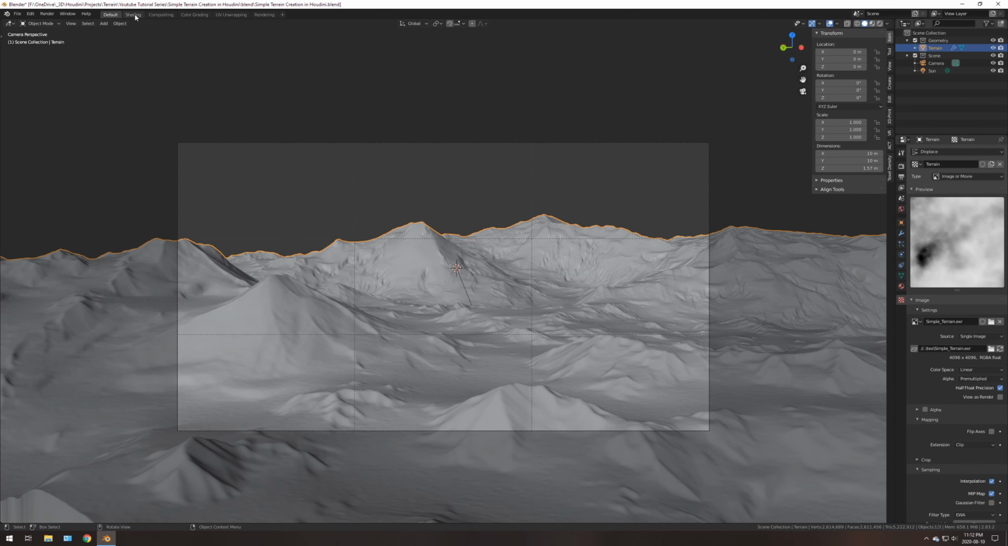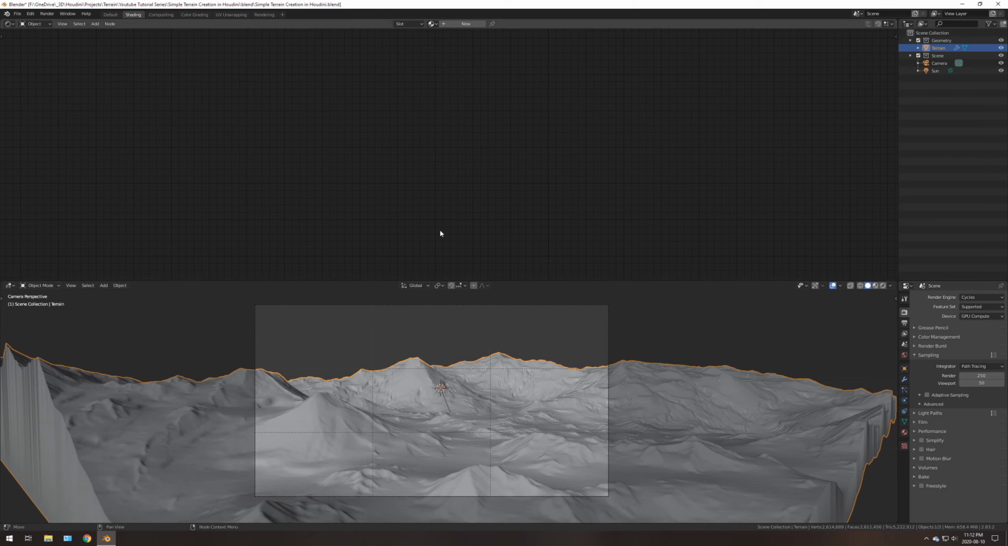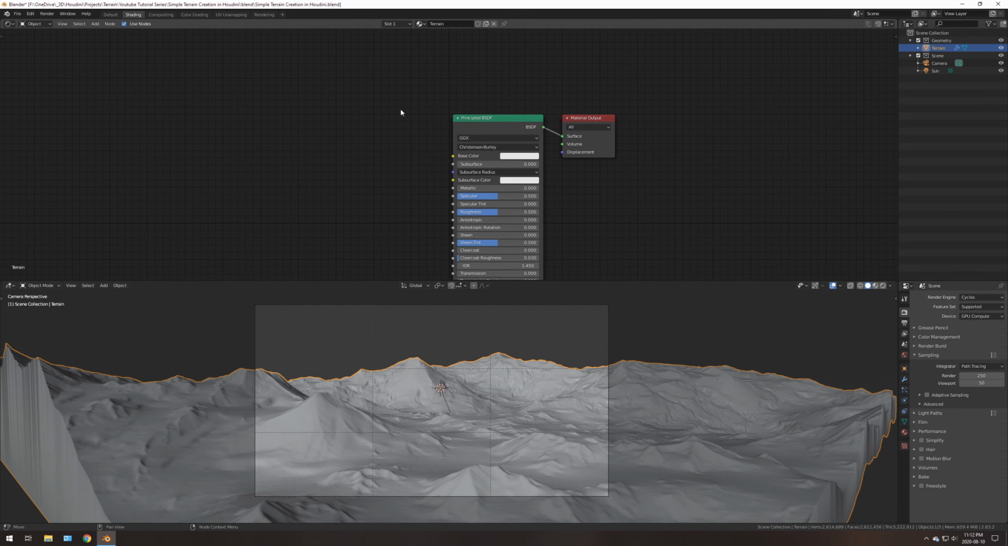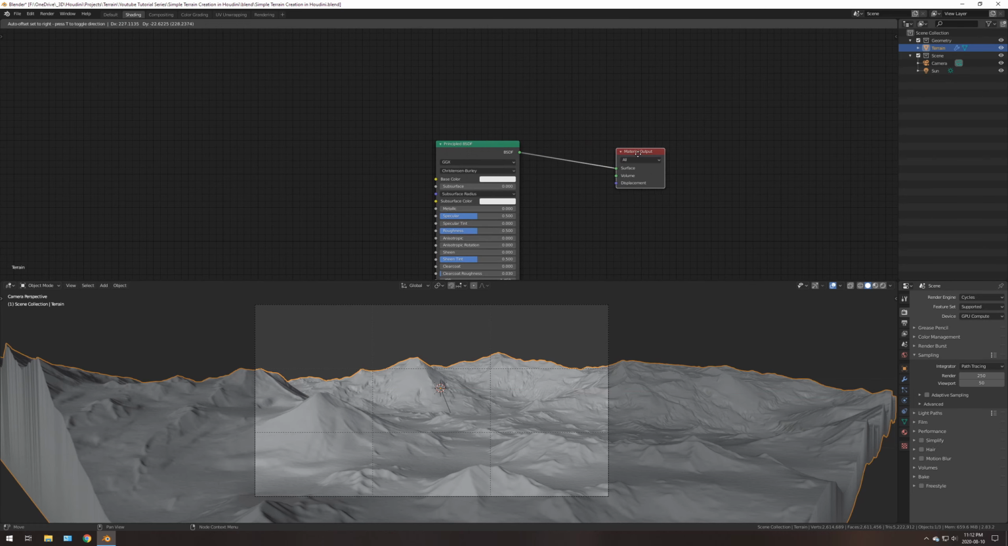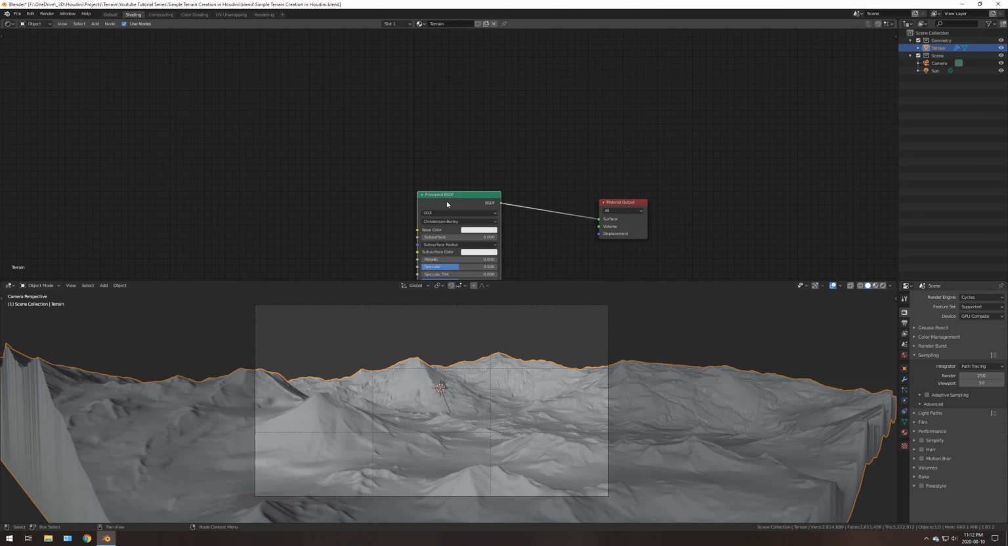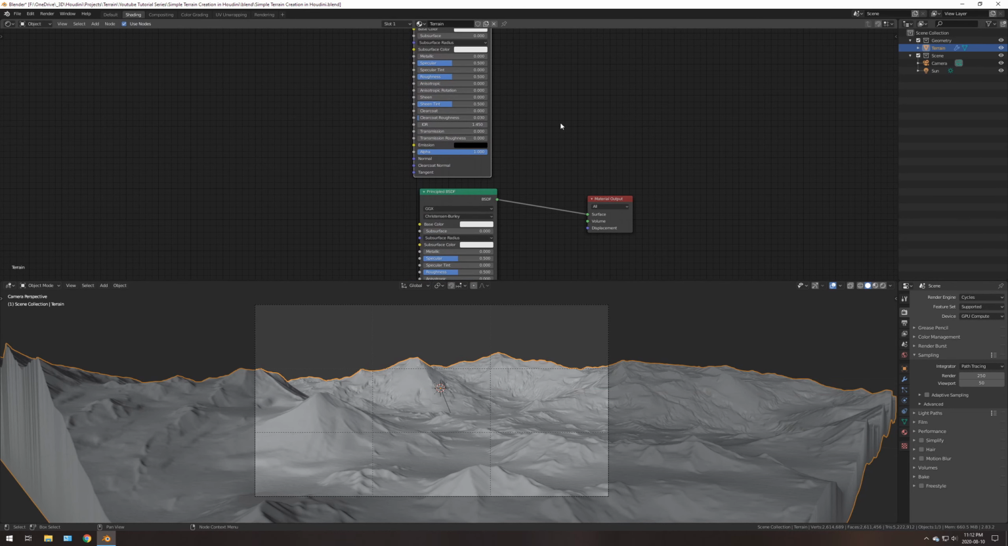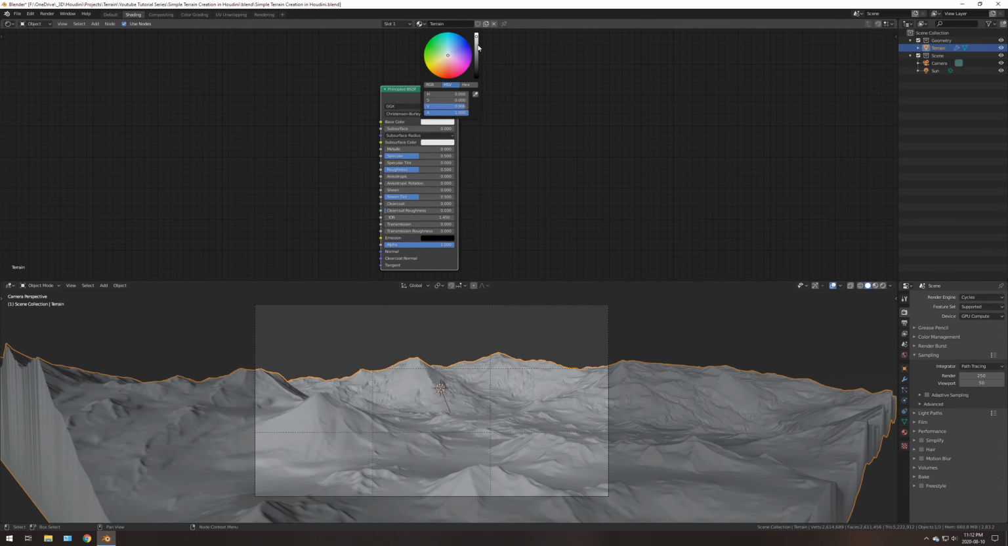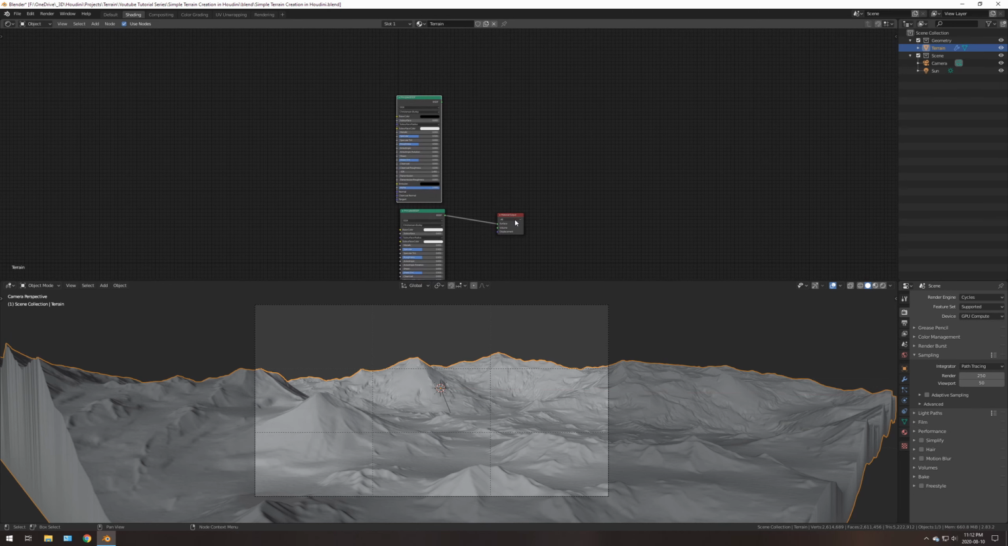Now what you're going to do is go over to the shading tab, make sure your terrain's selected, and you're going to want to create a material. I'm going to call this terrain. Very creative. Now there's two ways that you can do this. I'm going to do it the way that's the easiest. What you want to do is start with two principled shaders. First one I'm going to set to black, second one I'm going to set to white. And you're going to want to put in a mix shader to mix between the two.